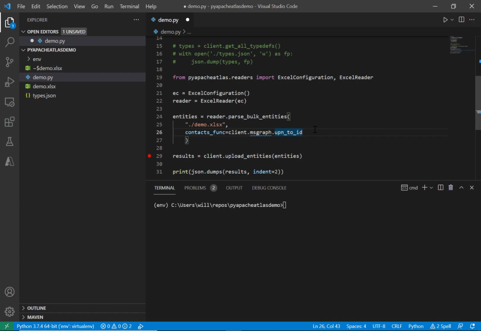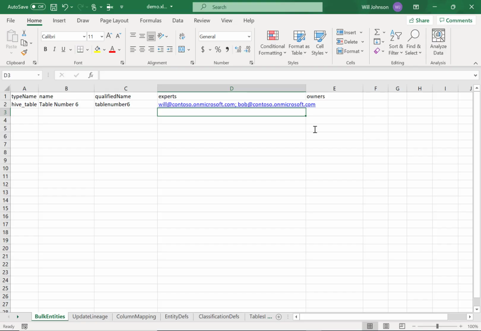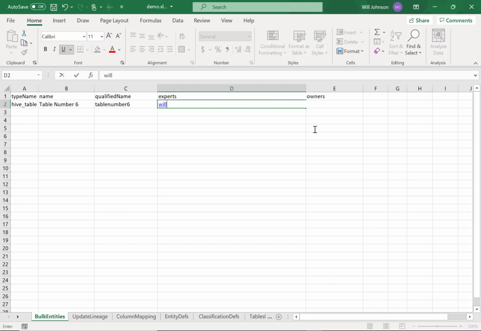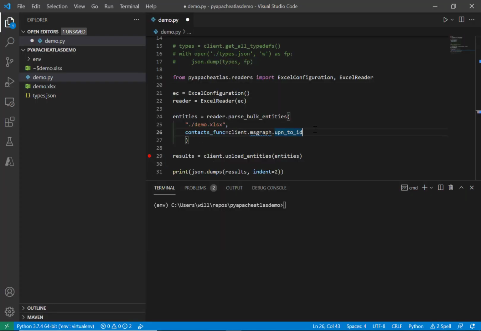But ultimately, this is what we would end up having to do. We would be able to create this connection, and we would be able to run this function, and that msgraph UPN to ID will be called each time. Let's say you don't have the UPN. You don't know that this is your UPN email address, right? So perhaps instead you have will@contoso.com and bob@contoso.com. Great, that can work too. But instead of using the UPN to ID, we have the email to ID function instead. And great, there it is. That's all we have to do for it, is just connect this email to ID.